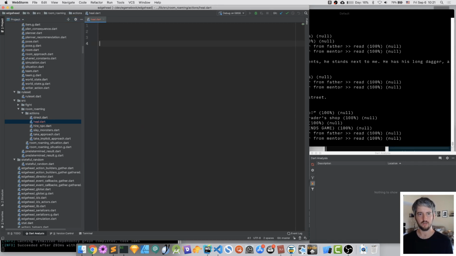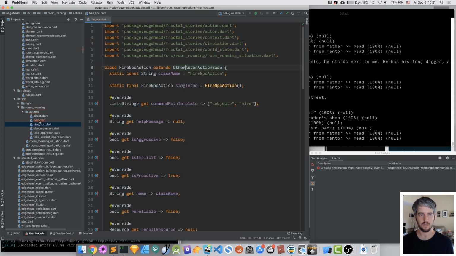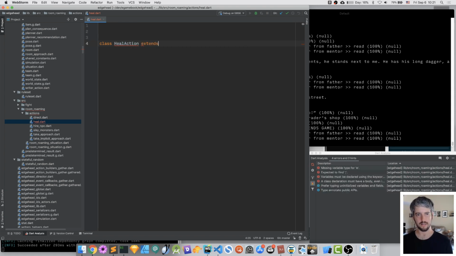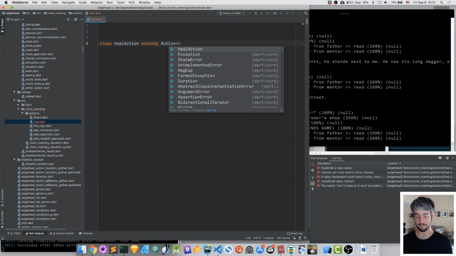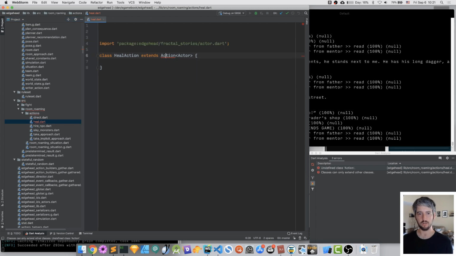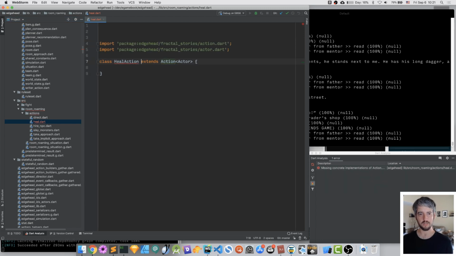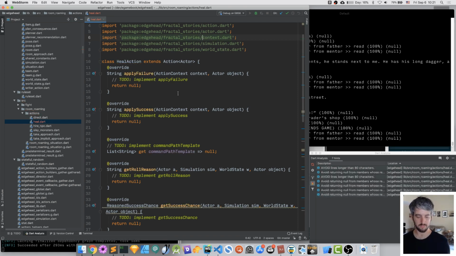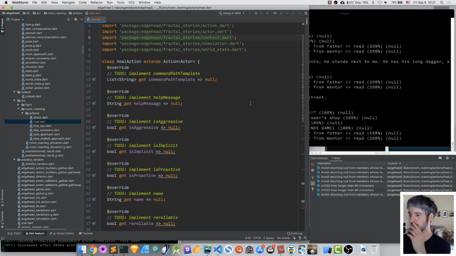And it's going to be heal action. It extends action of actor. Now I need to import action as well. And now, thankfully, my IDE tells me what to do. Am I showing what I'm doing? Yes, good.